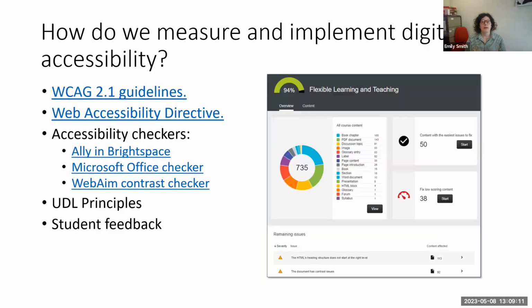So how do we measure and implement digital accessibility? As I mentioned, we have the WCAG guidelines and we also have the Web Accessibility Directive, and that hyperlink will bring you to a really nice summary by AHEAD, which is a disability organisation specialising in Irish higher education. We've then got accessibility checkers. I'm hoping all of you are familiar with Ally in Brightspace. It's listed under your module tools, and it measures the content you upload against the WCAG guidelines.